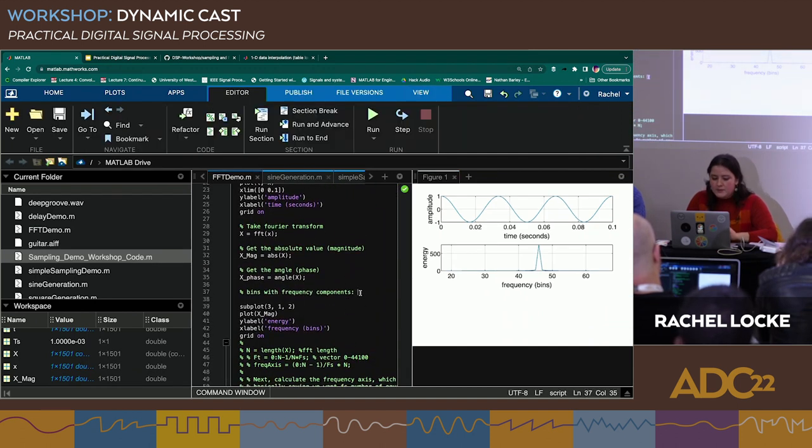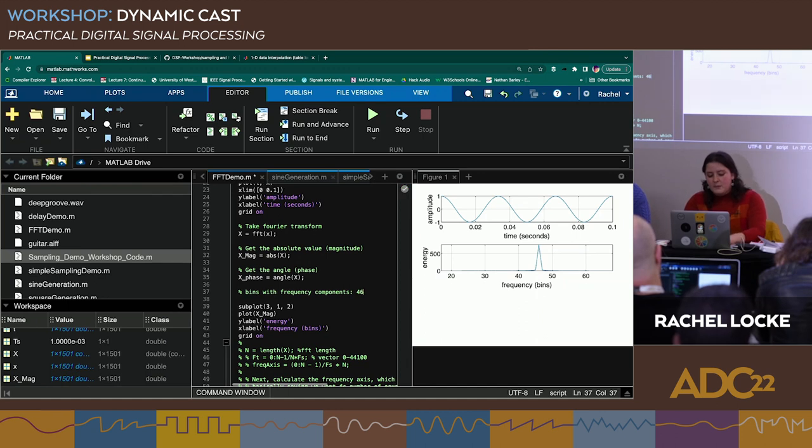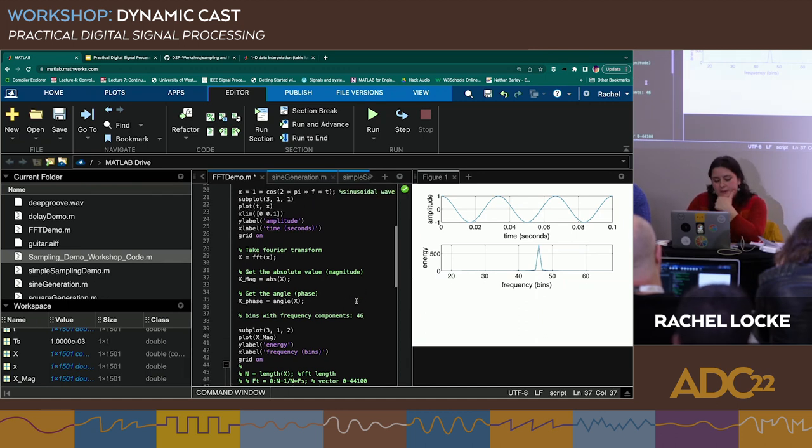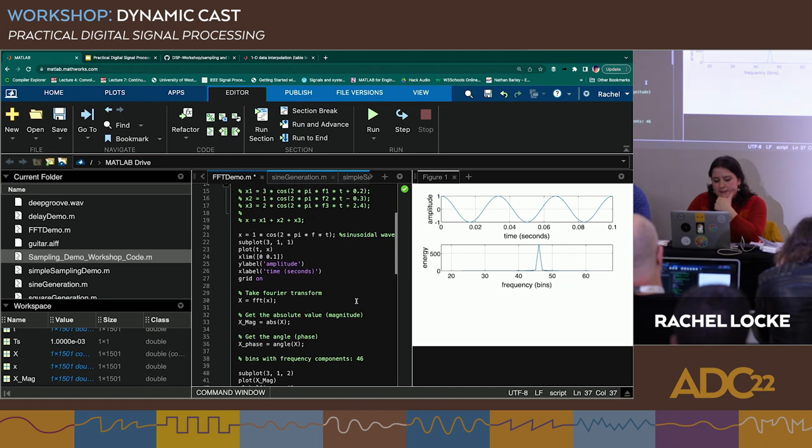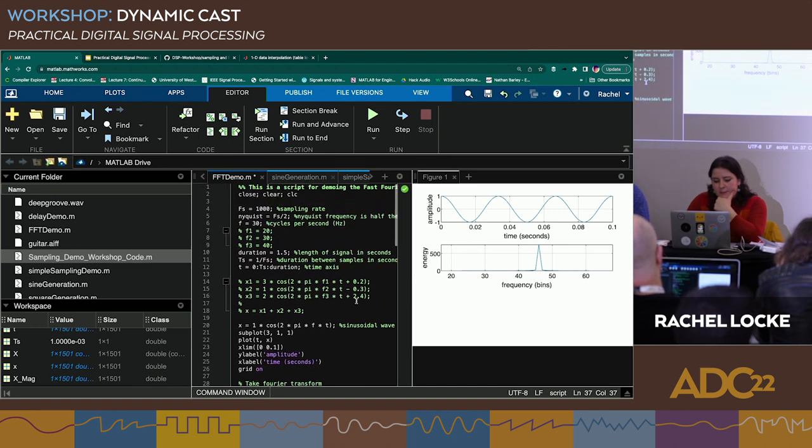Because we want to analyze the phase information. Right now, we haven't added any phase plus or minus, but what we can do, write that down, that we have one at 46 frequency bins. And let's jump back up here to our signal and add some phase shift.